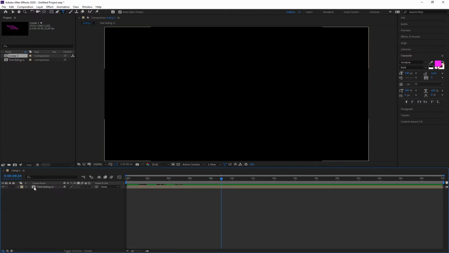You can see it's not a text layer, it is a composition. Out of those 3 text layers, I made a whole new composition, which I call text fading in, and that is now here. This composition can be moved, rotated, blended in, out, and so on. So that is the pre-composition.